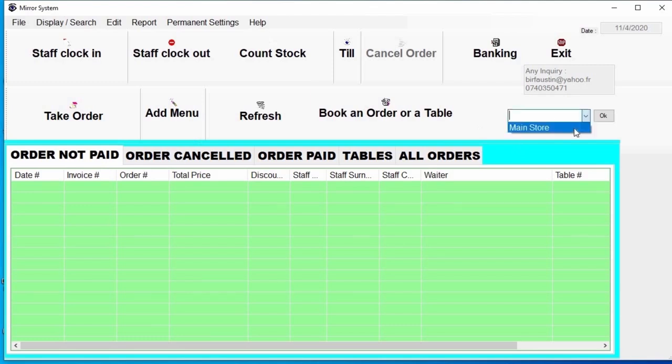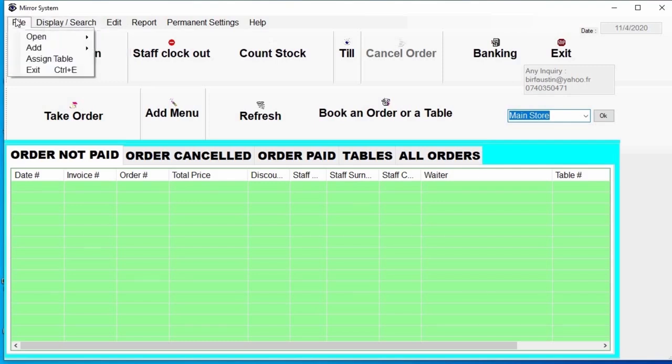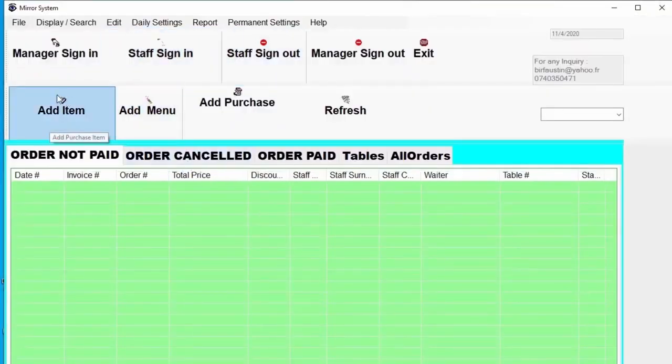We're gonna create all these forms like store, staff, clock in, clock out, cancel order, banking, take order, all the user manual, the help files, settings, how to do settings, some report, and this is the user main form. There is also admin main form. All of this we're gonna create, where we can add item, add menu, pictures, manager sign in.